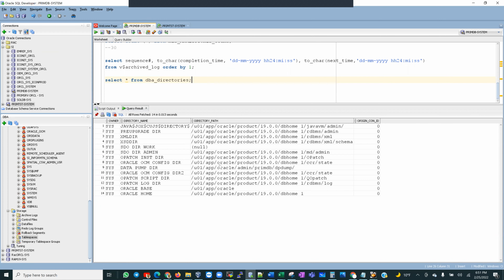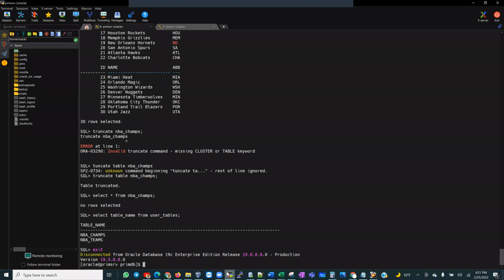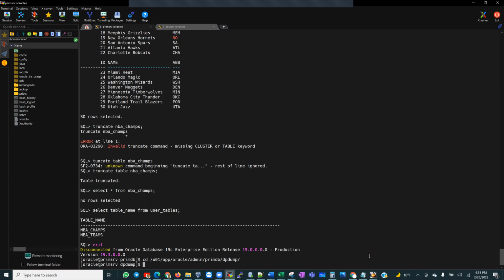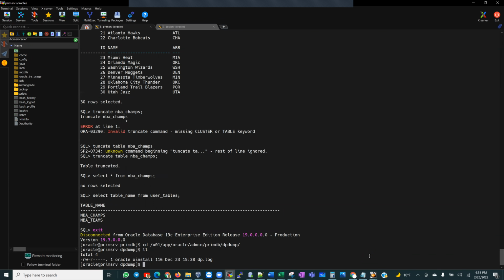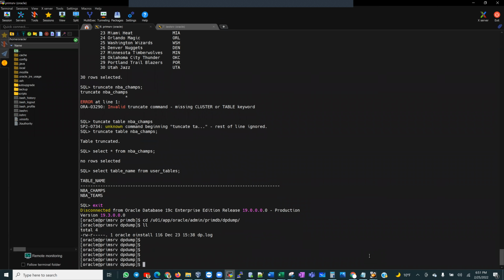For this exercise, we're just going to use an existing directory, and there is a default, the data pump dir. The location of the data pump dir, we are going to go to this location. I'll copy that location. So I would cd into that location, u01 app admin primdb dp dump. There's a dp.log in there, but I would create what we call a par file. Or maybe I'll just keep it simple.